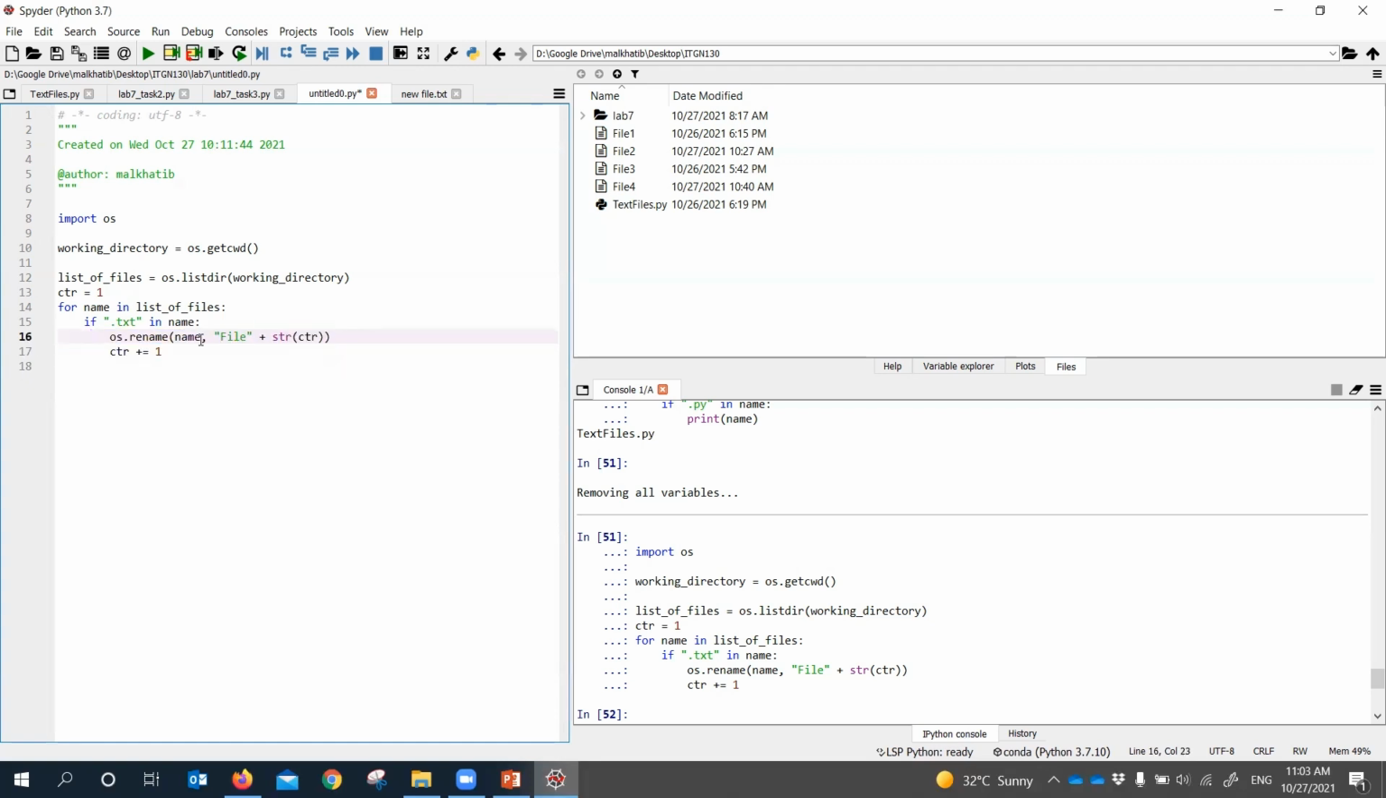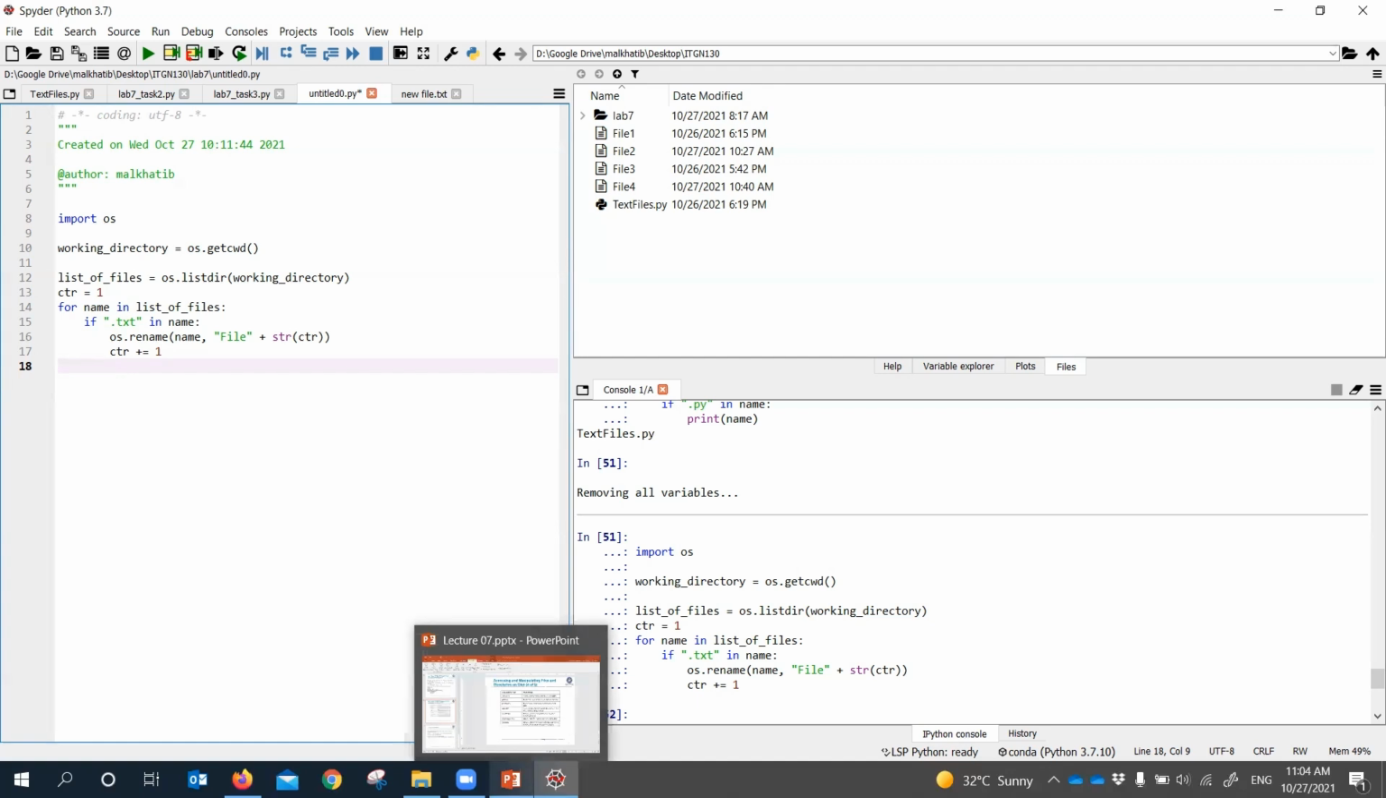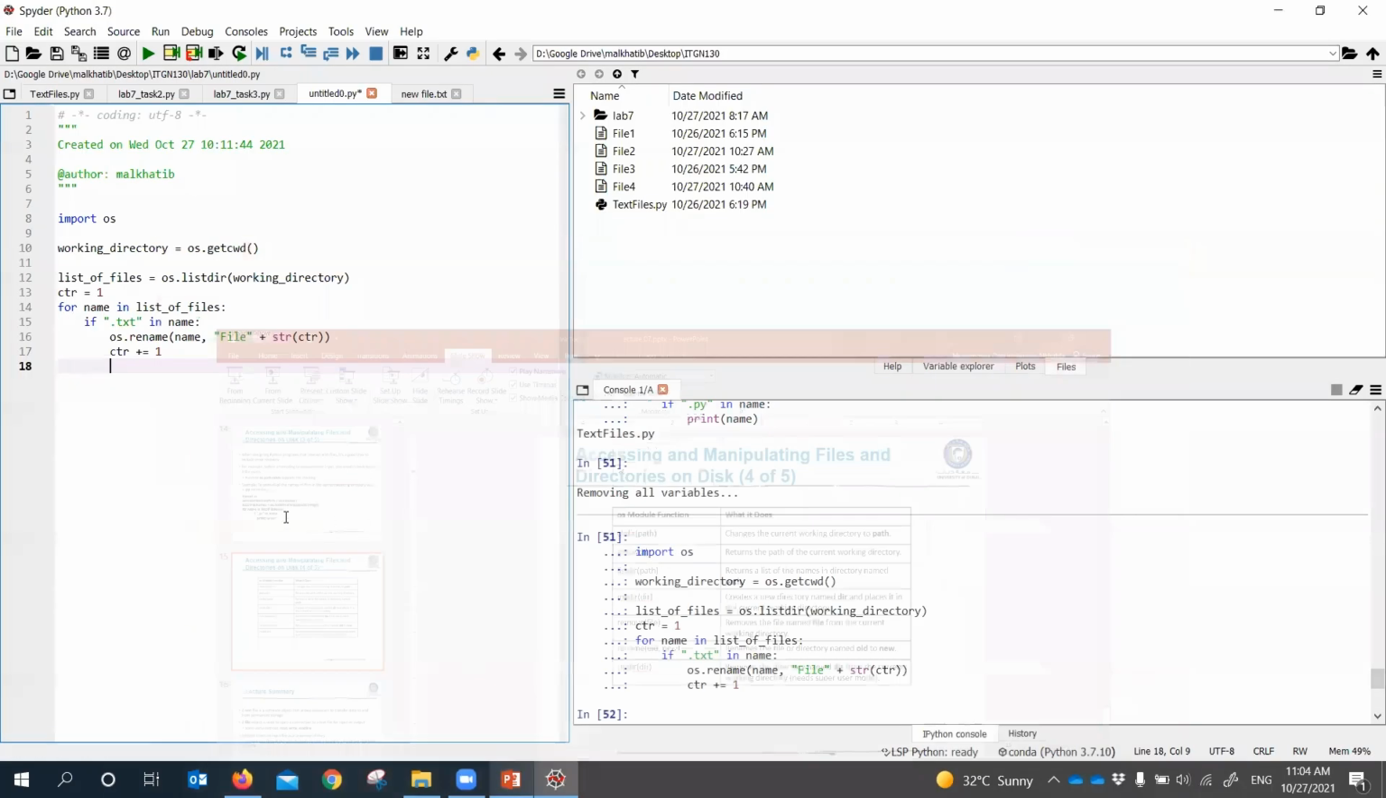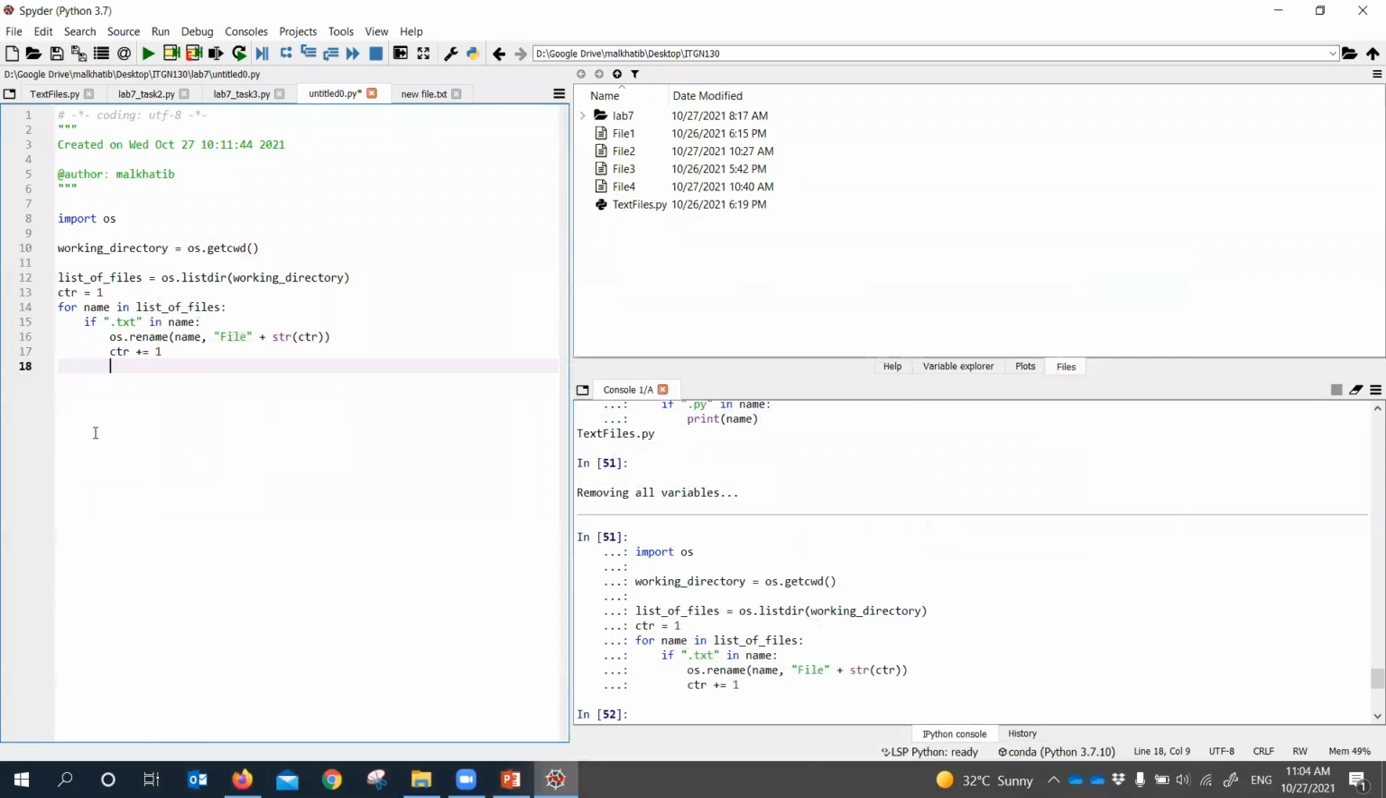So you put the initial file name, which is name, that's the original name, and change it with file. And I gave it a counter here. Okay, so that's one way of doing it. There is another way, but let's not worry about the details. What I want you to take from these slides, or this part, is at least to know the function for each command. So for example, I want to create a new directory in this folder.